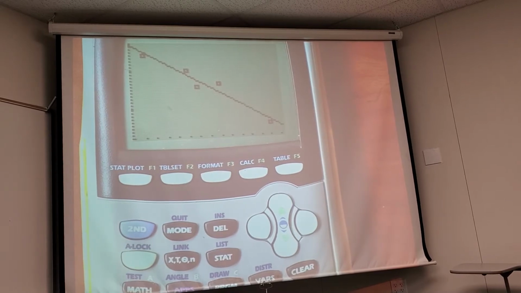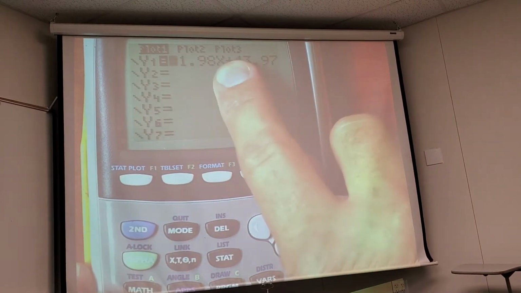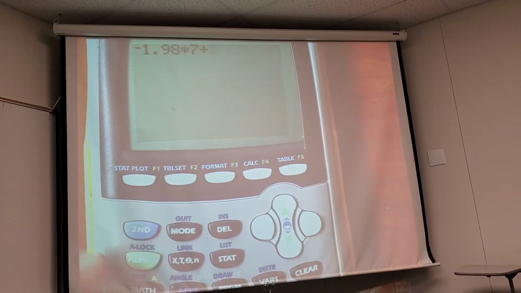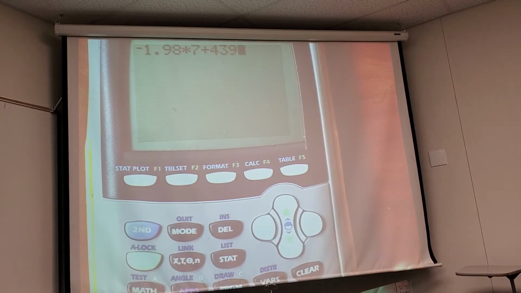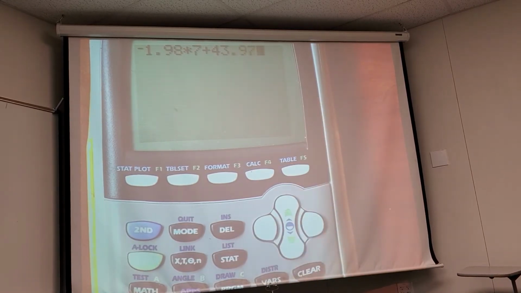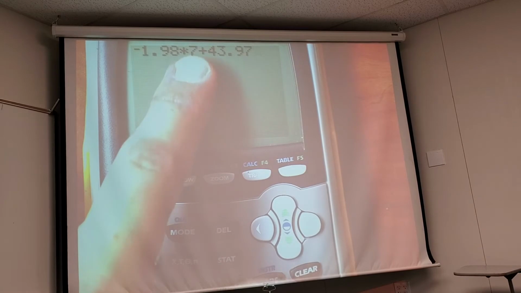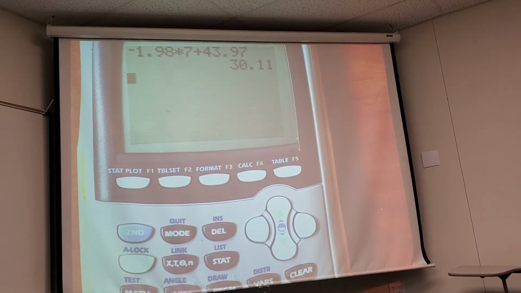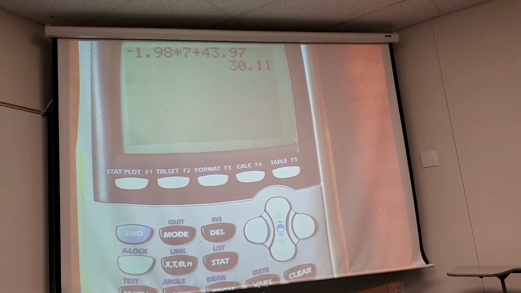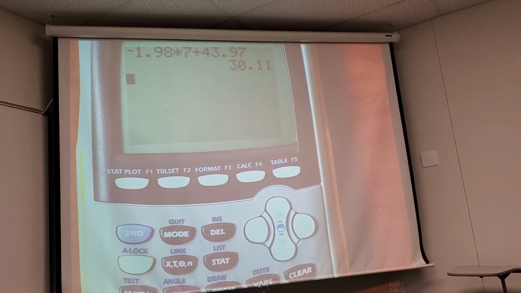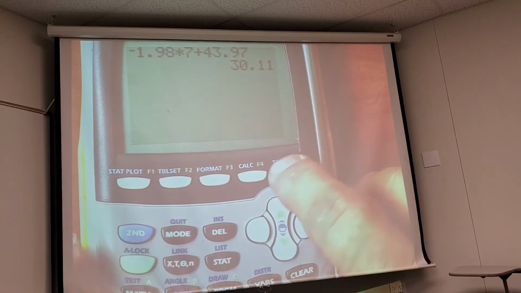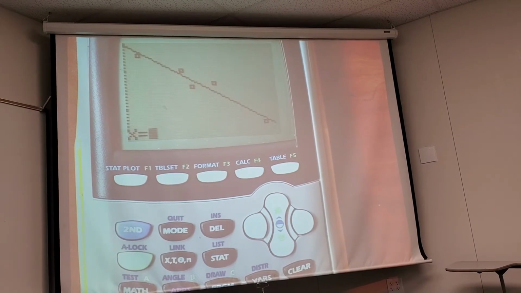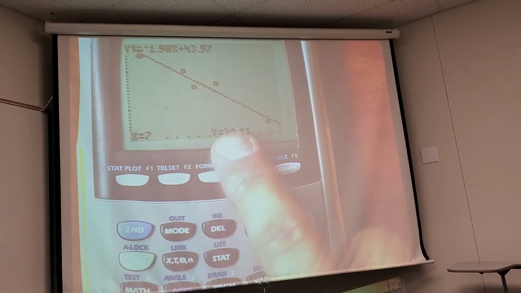You can either just put a 7 in, right? You can do negative 1.98 times 7 plus 43.97. I wrote it down for myself. Right, you can plug a 7 into the equation. You with me? And we get 30. Why is it not quite right? This is not a perfect fit. If I go back to the graph, I could even do this, second calc value, put a 7 in, and there it tells me 30.